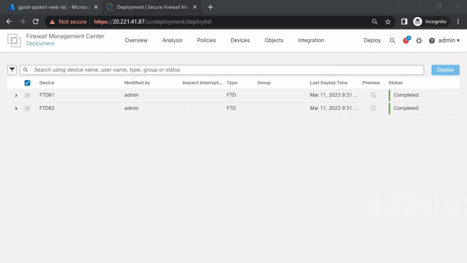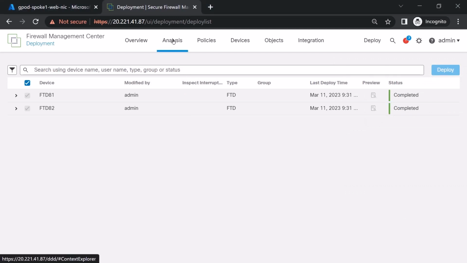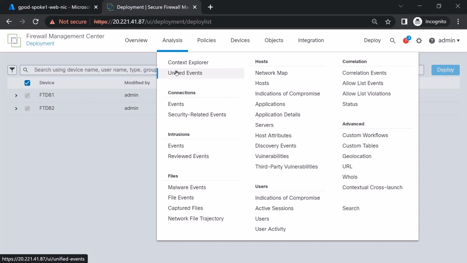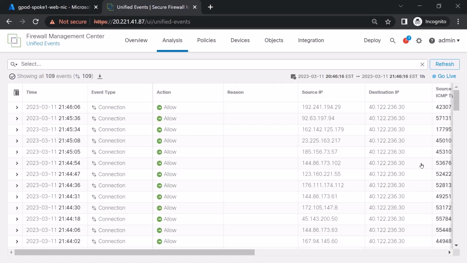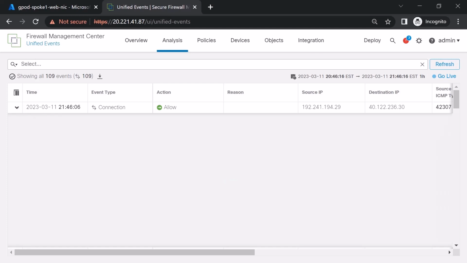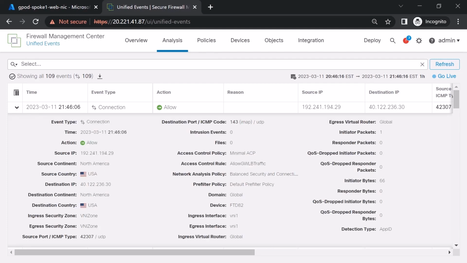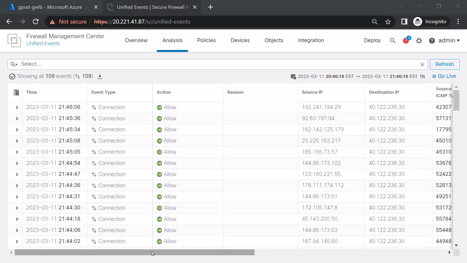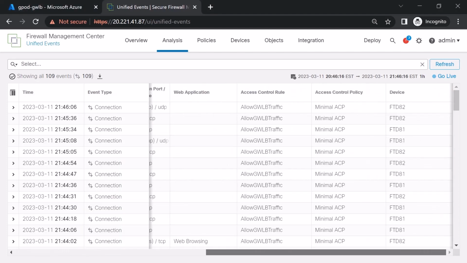Let's wait for the deployment to complete and see if we're receiving traffic on the firewalls. And sure enough, you can see that we're getting traffic. That's the IP address of the web server, and we can drill down and get details about that traffic. Note it's also easy to confirm that we are load balancing the traffic between the two firewalls.